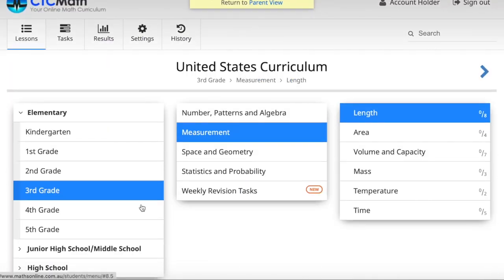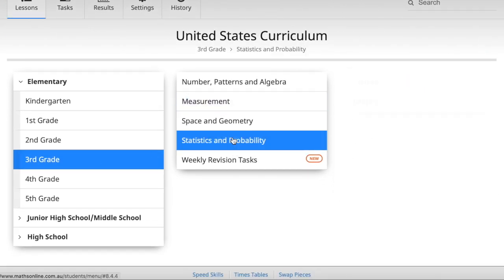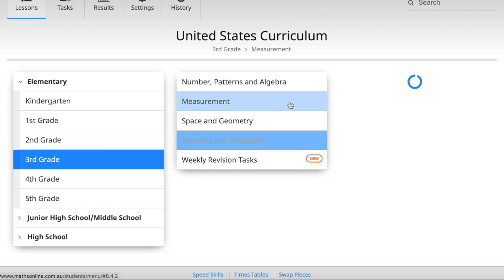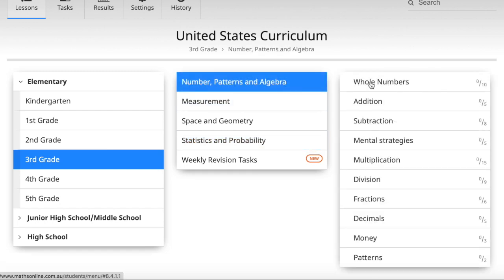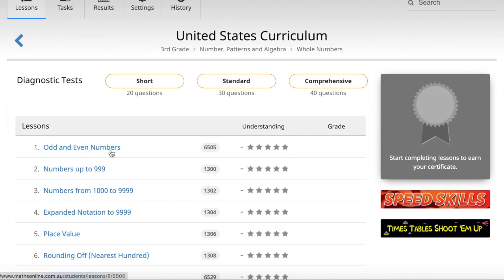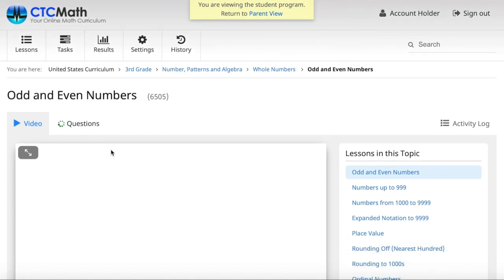So you can come back here and you can pick where you're starting. You can choose the grade, you can choose the topic, and as you click, it will give you different choices over here. Okay, so here. Say this, odd and even numbers, and it will take you right to this. So this is what I want to show you as soon as my computer catches up with me.